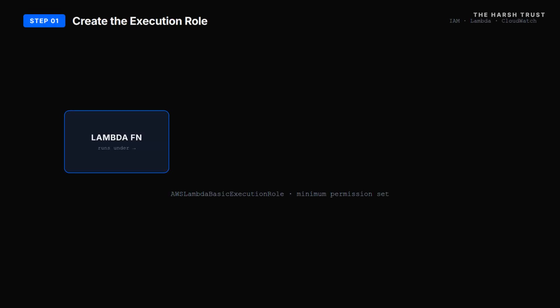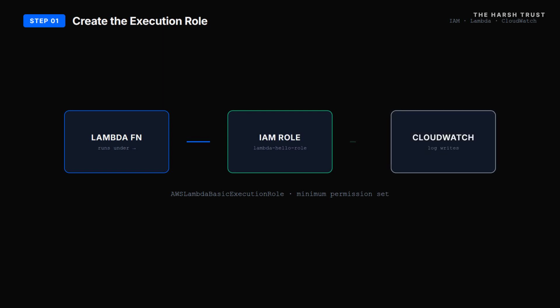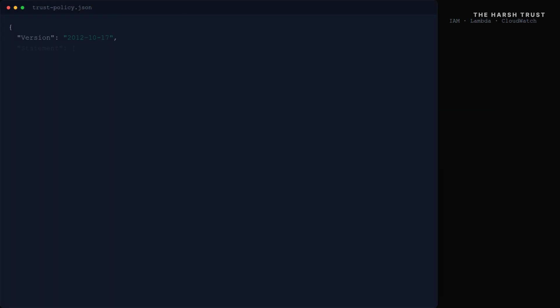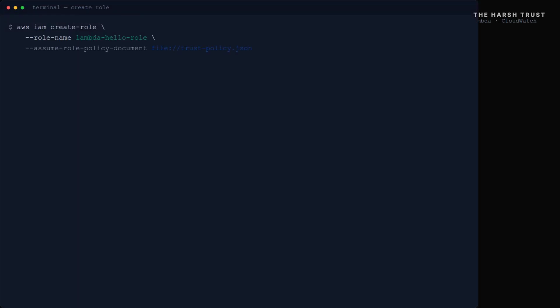Step 1. Create the execution role. Every Lambda function runs under an IAM role. We'll create the minimum role: a trust policy for Lambda, and the managed policy AWSLambdaBasicExecutionRole for CloudWatch Logs write access. In your terminal, save this trust policy to a file called trustpolicy.json. The content is a single statement allowing lambda.amazonaws.com to assume the role with action sts:AssumeRole.